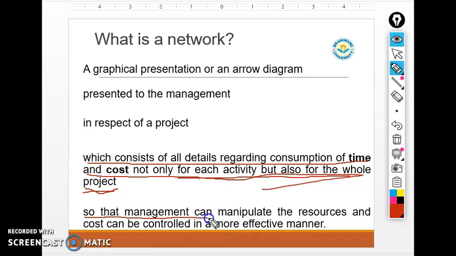So that the management can manipulate the resources and cost can be controlled in a more effective manner. That means you have to control your cost when you consider constructing a building in this very crisis situation under COVID-19, and the costing of every material is so high. So if you have a budget of 10 lakhs, that should be the best procedure to stop your project and start after the crisis period.